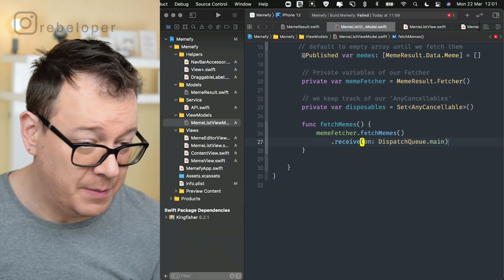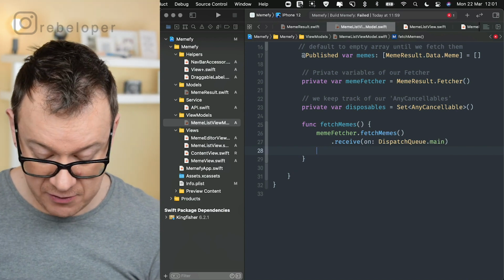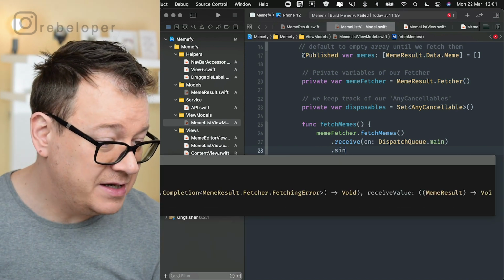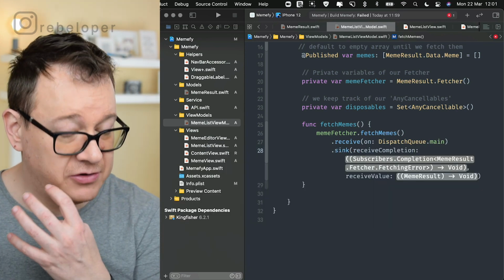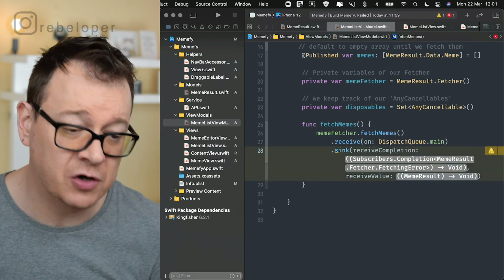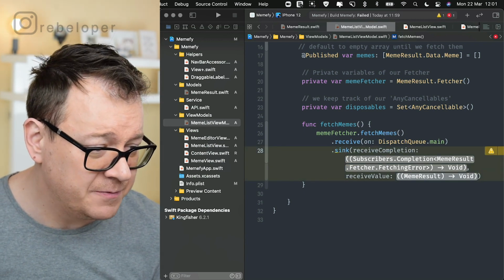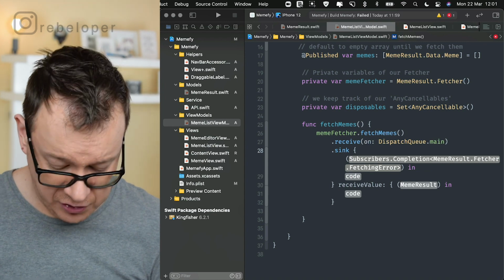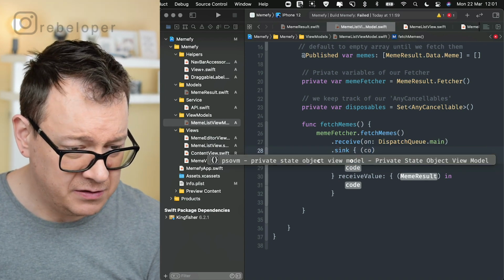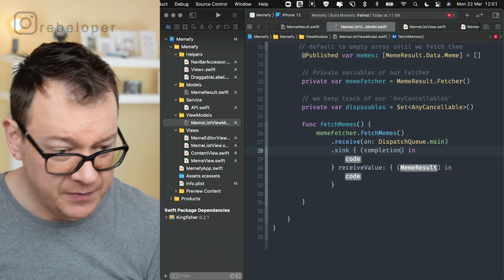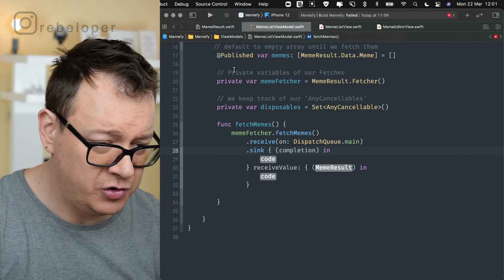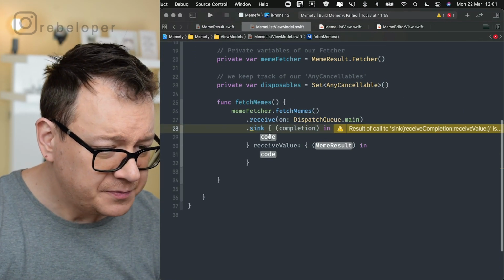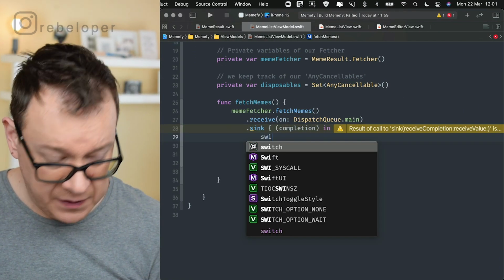So we are now on the main thread, and we can subscribe, and we are doing it with the sink and receive completion and receive value. This is all coming from Combine. Now on the completion, we are just going to use a completion. So simply completion right over here. Let me just have some more room here. Okay, so we just go through the completion.